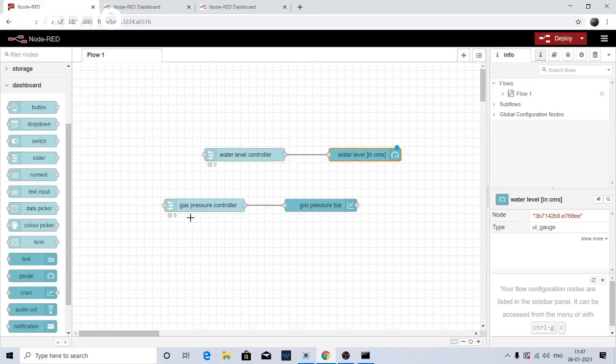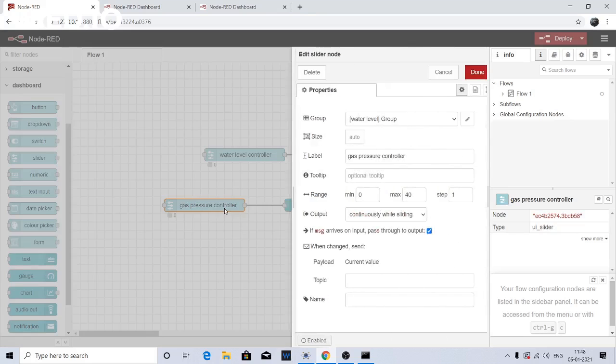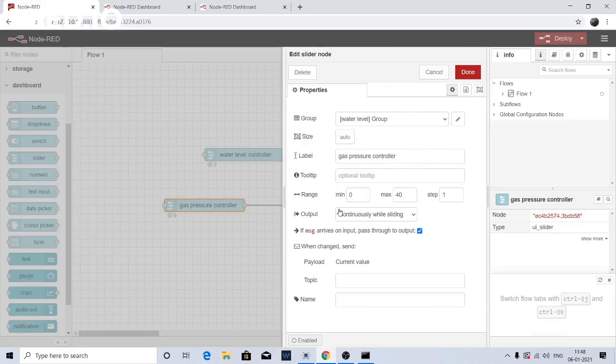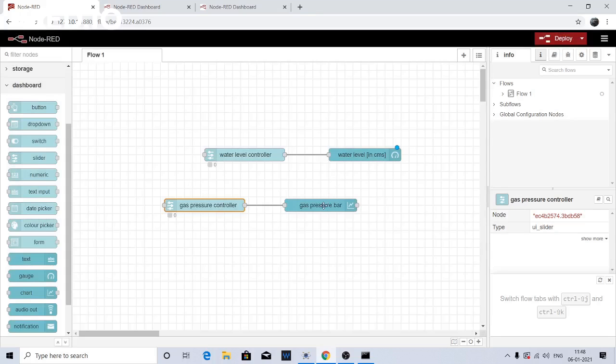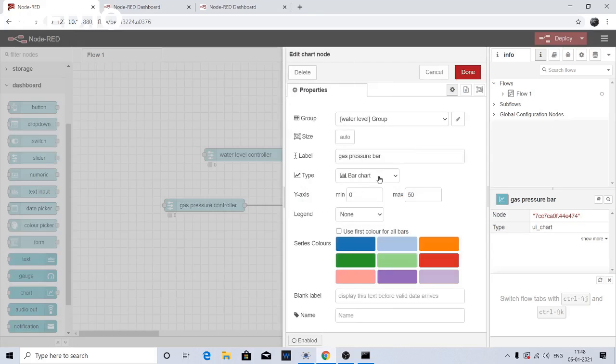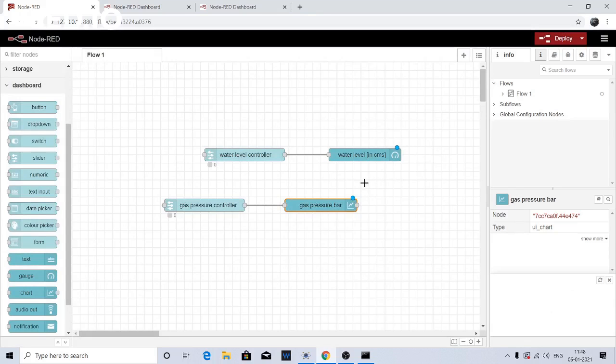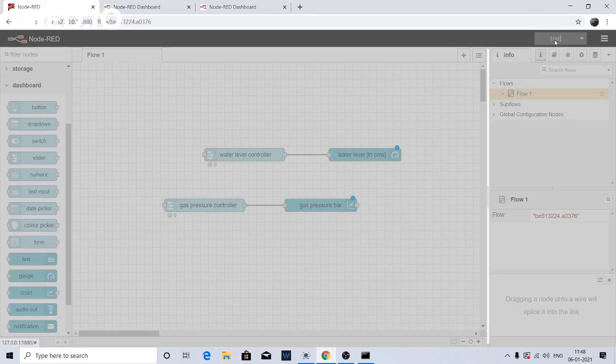I have added one more feature, so for this I made use of the slider and chart this time. So I named it as gas pressure controller and set the range as from 0 to 40, one step each. And here I made use of bar chart. So there are different colors. Done. Now I will deploy it.